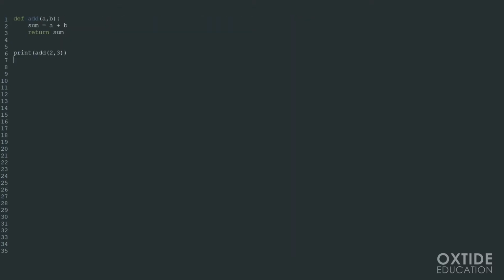A function is a definition which returns a value, often after a calculation has been performed. Looking at the example on screen now, we have a definition which takes in two variables, in this case called a and b, then storing the result in the variable sum. The definition then returns this value from the variable sum. Therefore, it makes it a function.